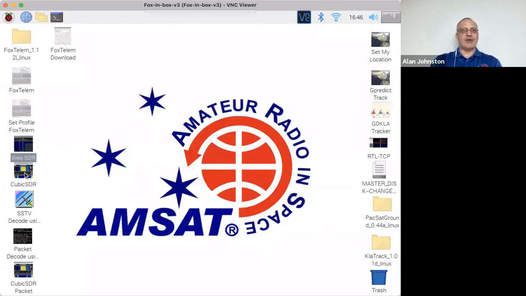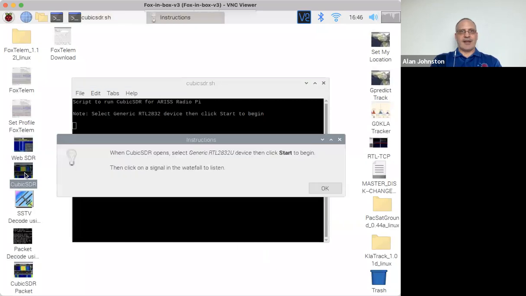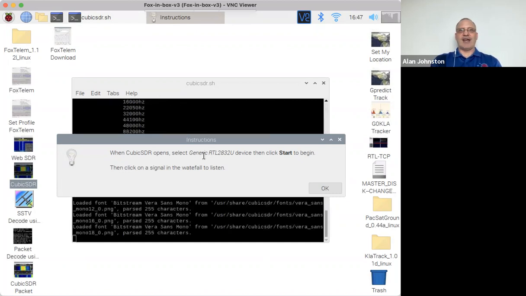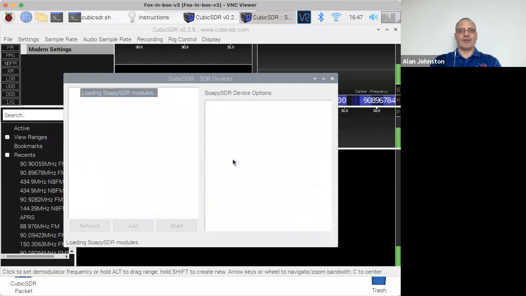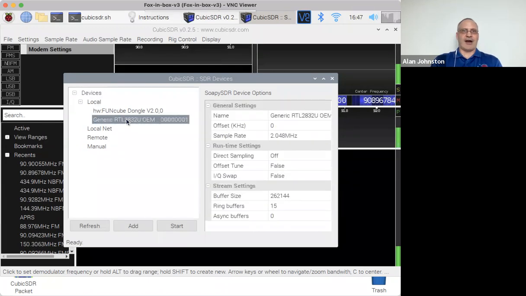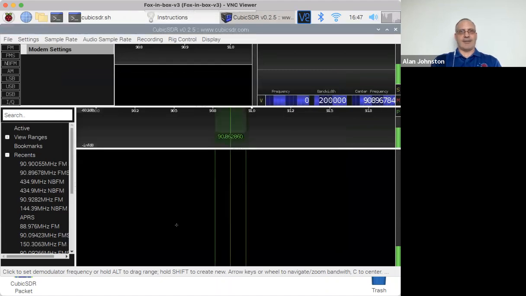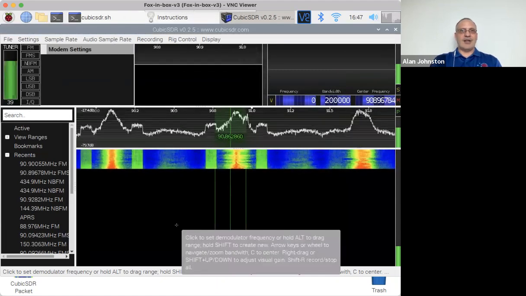There's another SDR known as CubicSDR, and I will run that. Now, when we first run this application, we have to select the input, and I'd recommend if you have an RTL SDR, it's going to be the RTL 2838U device there. So here it comes up. Now I actually have a FunCube and 2838. We could pick out either of them. I'm going to pick the RTL SDR and say start. And so there it is.